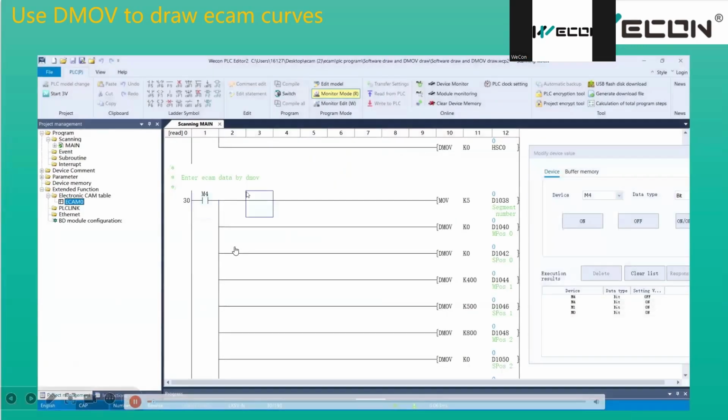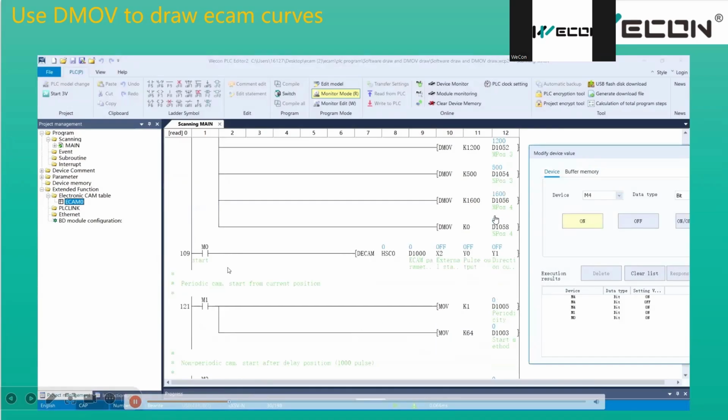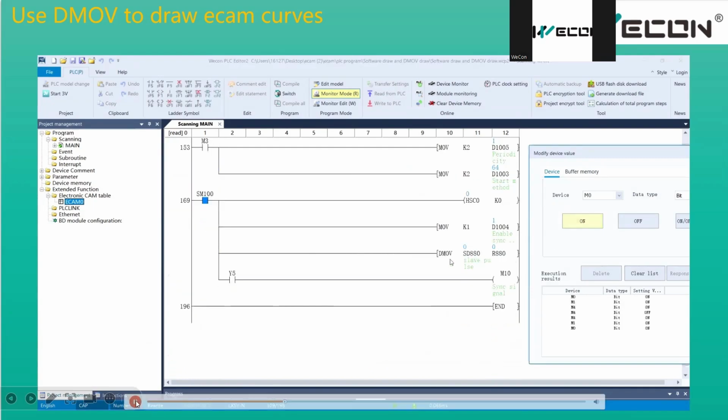And you can check the video. M4, because here we have a total of 5 segments, so we need to move K5 to this address and move position information to other registers. You can see with the master running, the position of the slave will go from 0 to 500 and from 500 to 0.